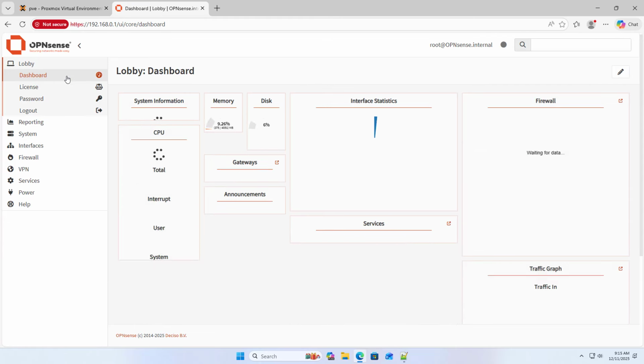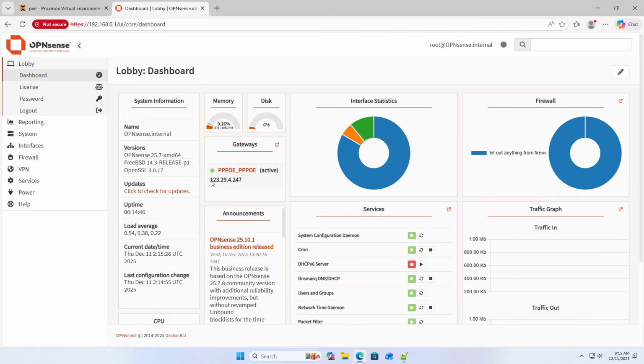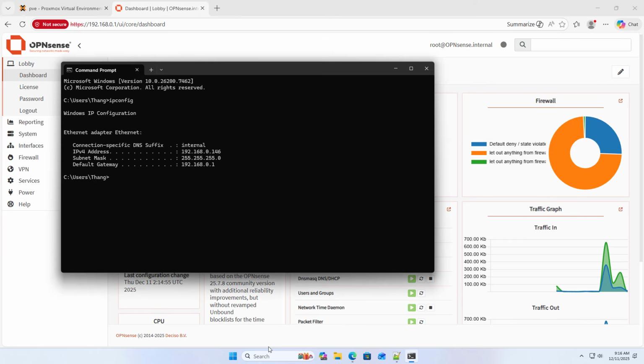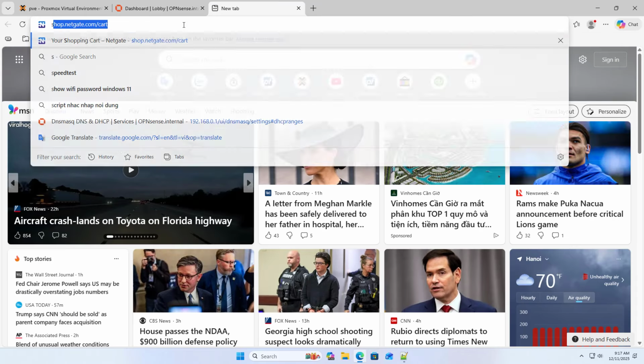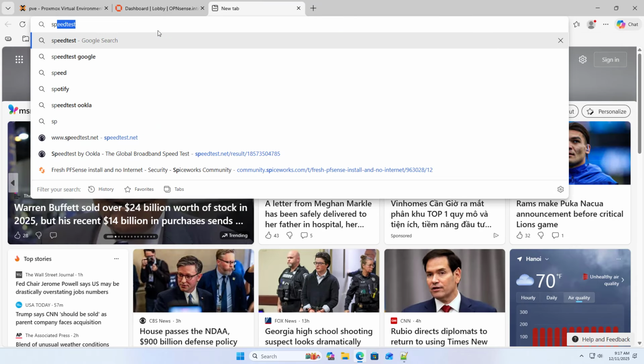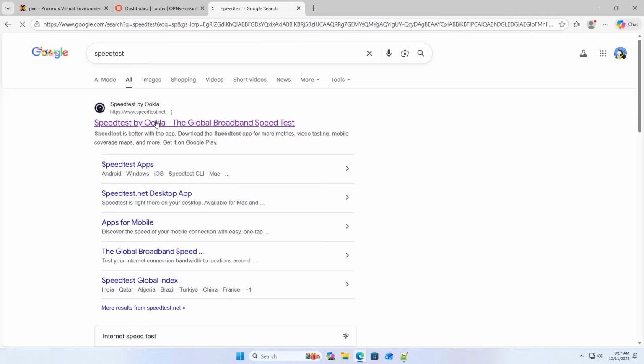Lobby. Dashboard. This is the public IP address. It's good to see it. Job done. The above is how to use OPNsense on Proxmox as an ISP router.